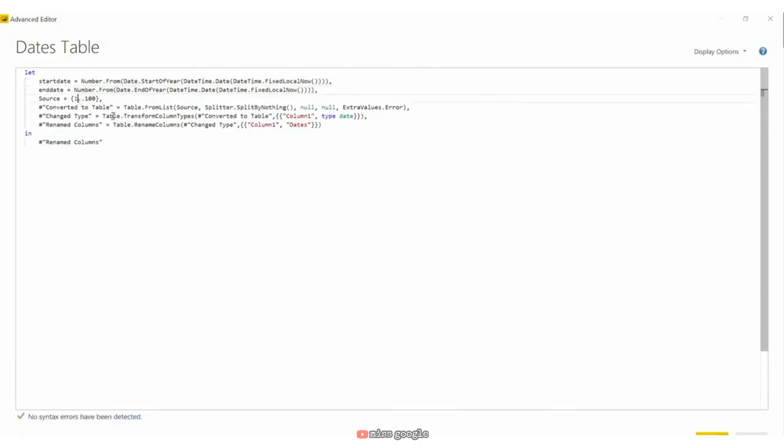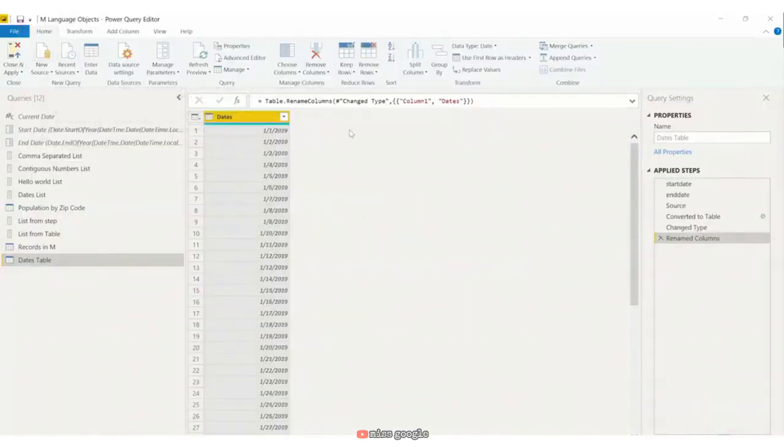And in the source step, we replace the 1 with the start date and the 100 with the end date. And we hit done. We just created a dynamic date table for the current year by leveraging the power of list objects in M.